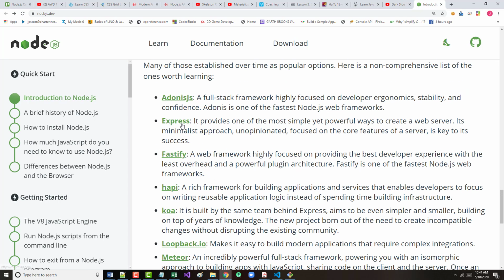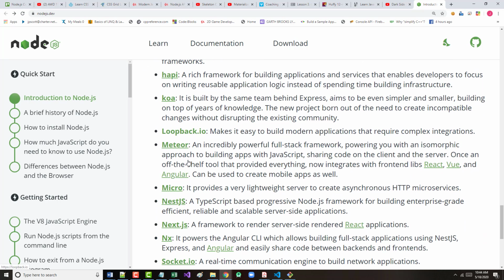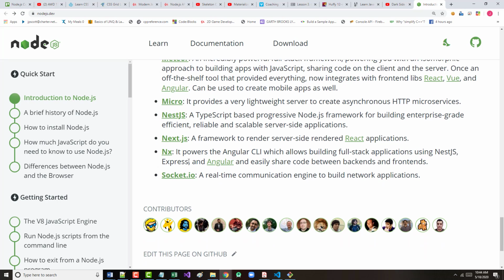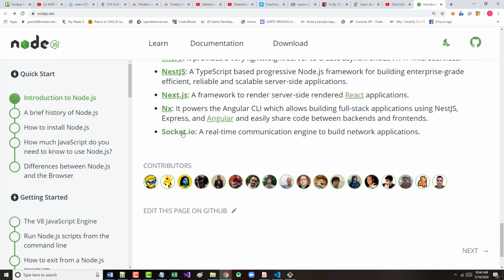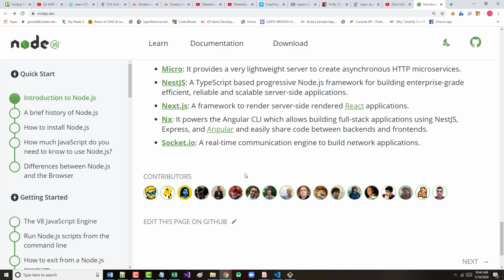Express, because we're going to talk about that. It provides one of the most simple yet powerful ways to create a web server. Its minimalist approach, unopinionated, focused on the core features of a server, is key to its success. And Socket.io, a real-time communication engine to build network applications.